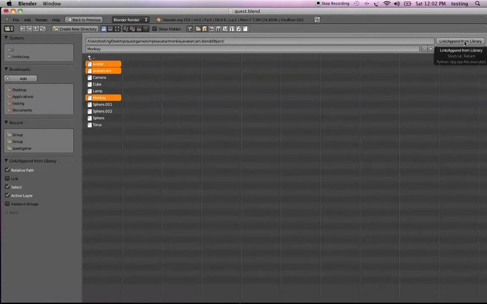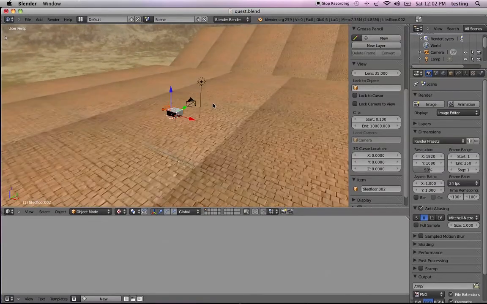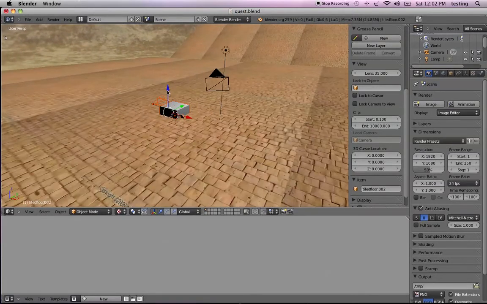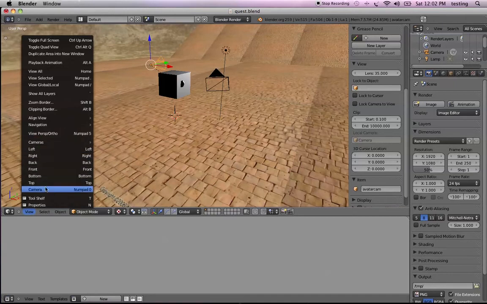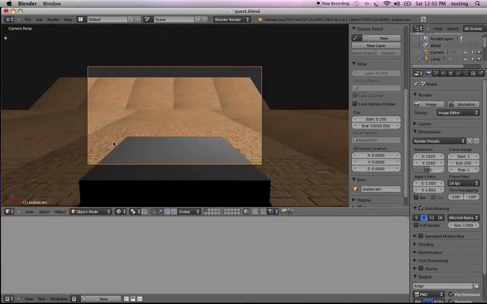We press link append from library and zoom in, and there it is. Let's lift it up a bit. Okay, if we now hit A to deselect everything and then click on the camera to select it, we can say view, cameras, set active object as camera. Now we'll look through that camera. So our view from the camera.